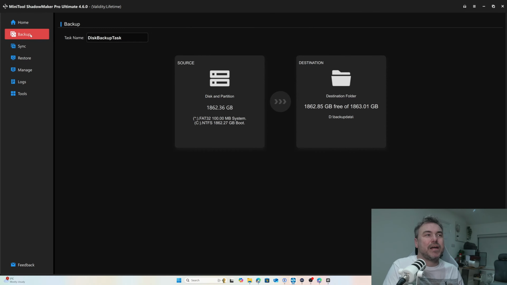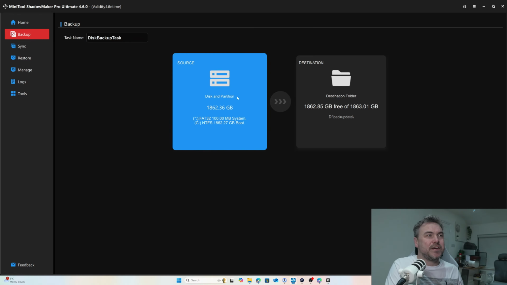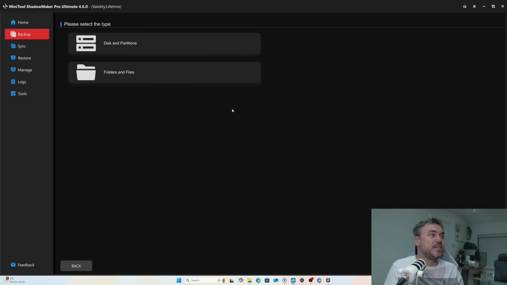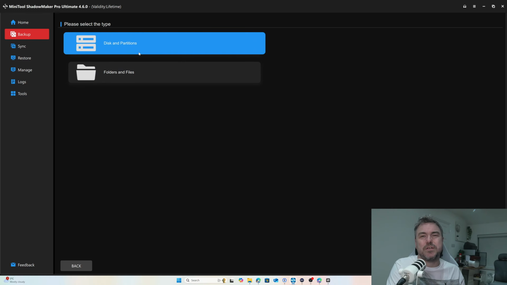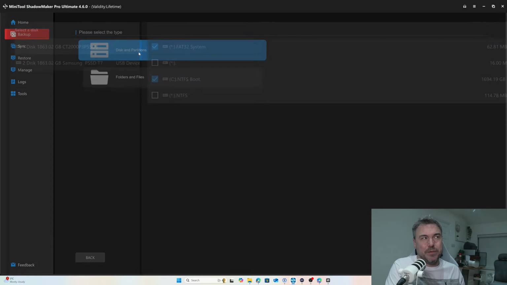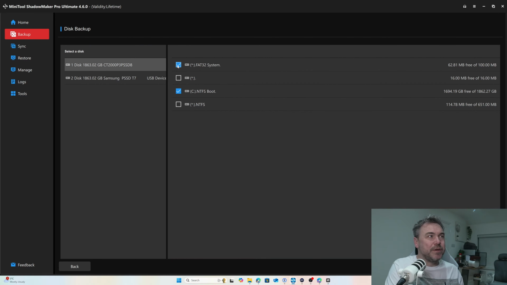Now, when it comes to backups, I can name the task. So I've got that ability to go in there and name it. And then I can start with the source and destination. And it makes it really simple. So all I'm going to do is click on disks and partitions. Now, what I could do if I wanted to do a full disk or partition backup, this would be the place to go and do it. I'd be able to go in here and select them.